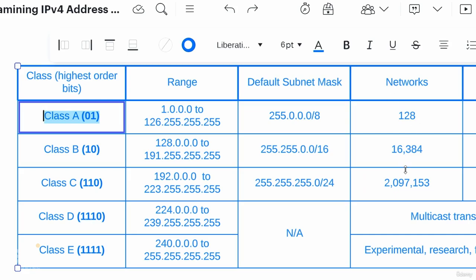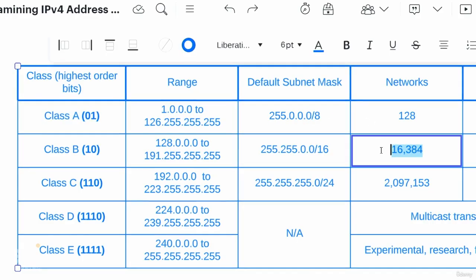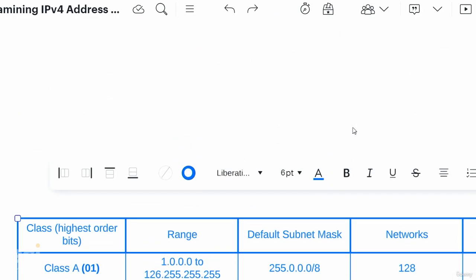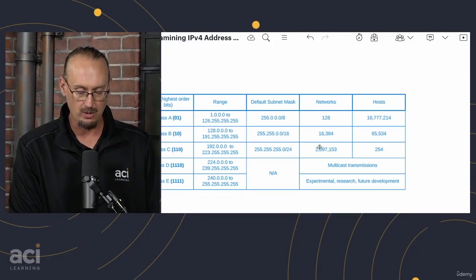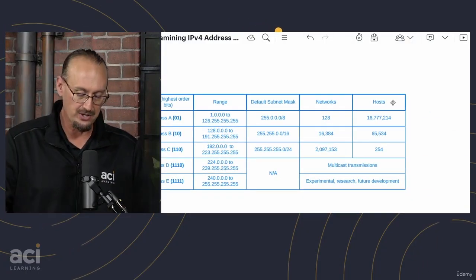Where do these numbers come from? Well, these numbers are powers, 2 to the power of, 255. But remember, you have 2 bits in there, so that's not all 8 bits. And that's why they're a little bit different here. So what do you need to know for this as far as the networks? Know how many networks there are. I also want you to know the hosts.